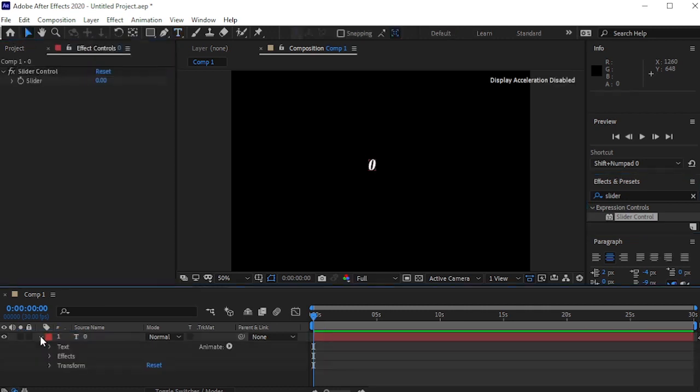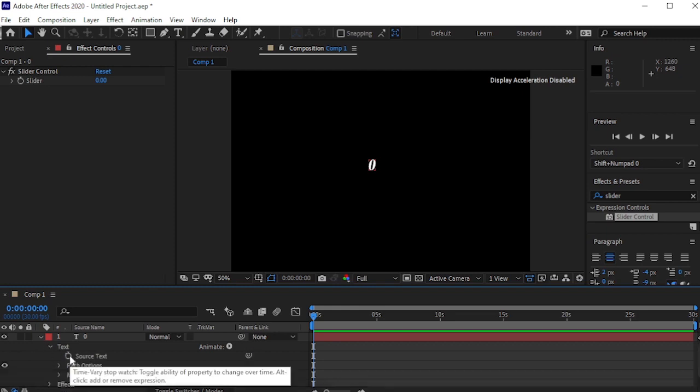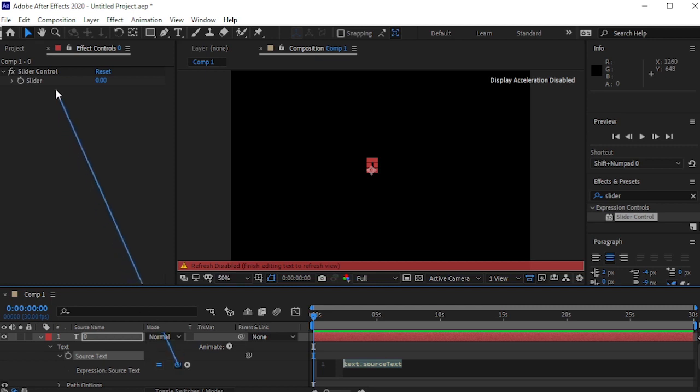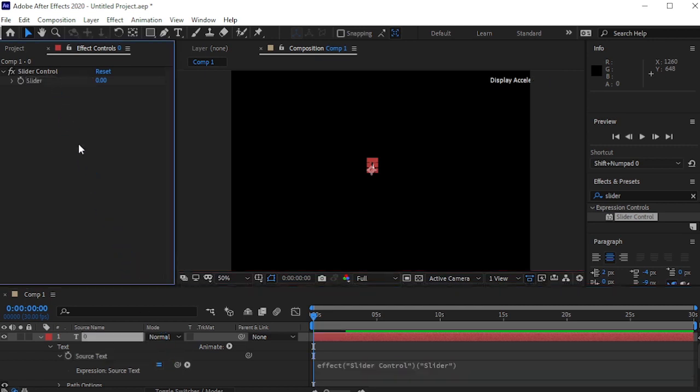In the text properties, press Alt on your keyboard and click on Source Text. Drag the whip and drop it on the slider. Add a keyframe to the slider. If you drag it to right or left, the numbers will change.